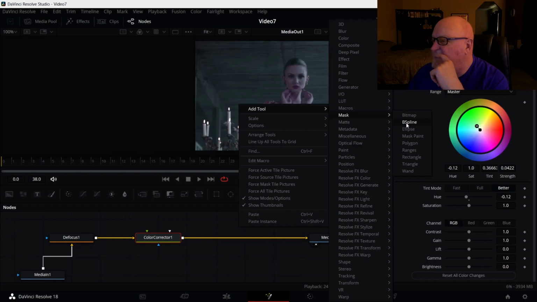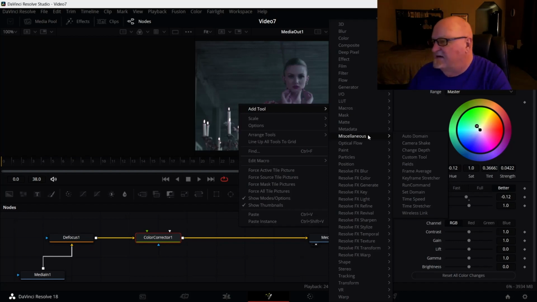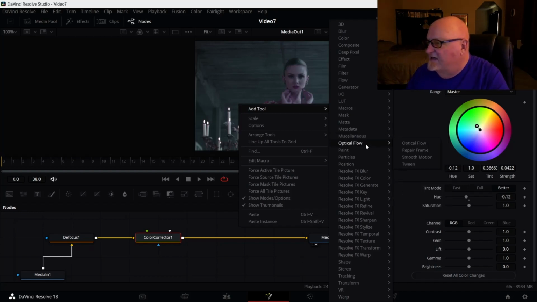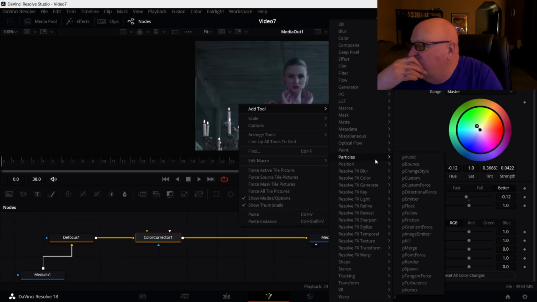Different masks. He was talking about spline masks and mats. This was where you might use chroma key, green screen, or blue screen isolation of things. Metadata, we all know what that is. Miscellaneous. That looks like a trip for another day. Optical flow, repair frame. Paint. I guess if you wanted to change colors on something, I'm not sure how that works. Particles. Now there's something about particle creation here. I'm not sure how to use that yet.